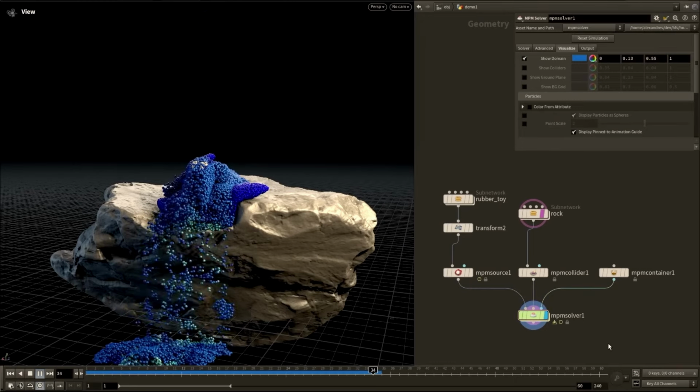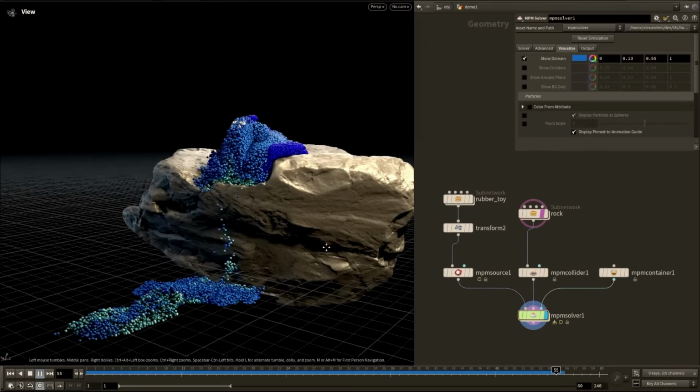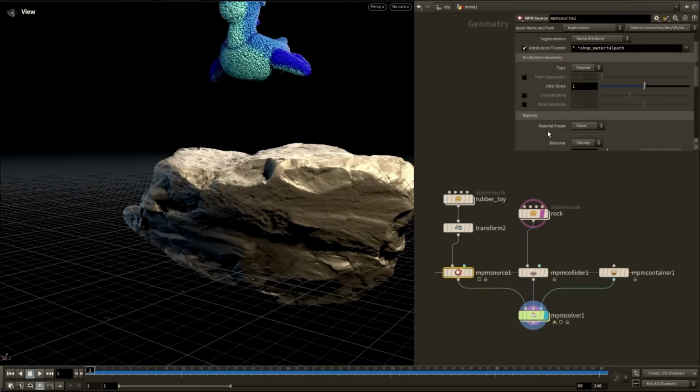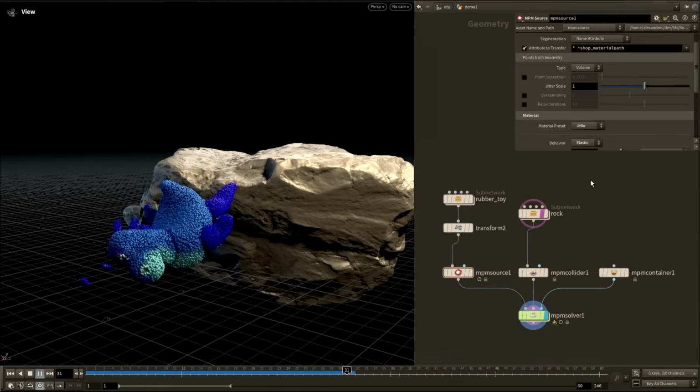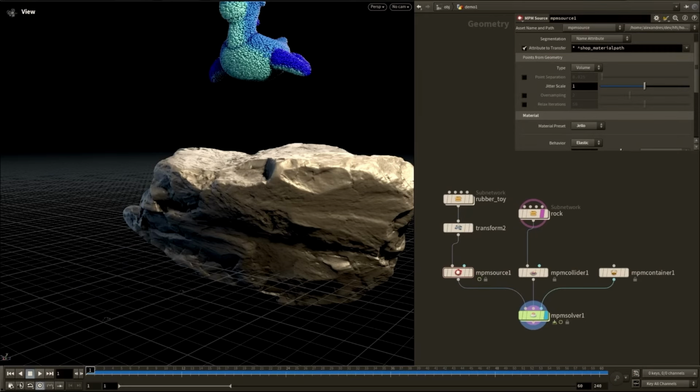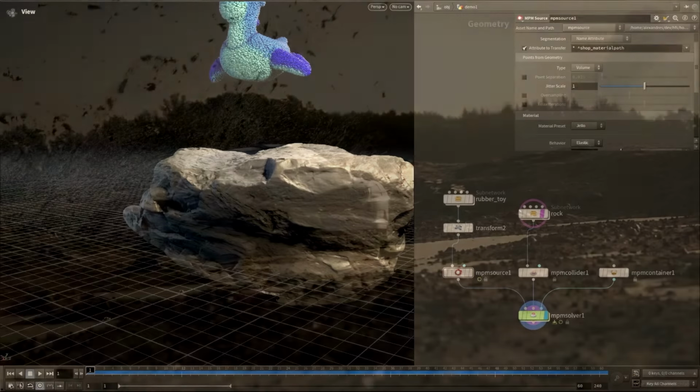This video is sped up slightly, but you can see that we are caching this live. So this is more or less the performance that you're getting in this MPM solver. Then we'll quickly change our material preset to this Jello preset, and now we get this totally different result. Again, the goal here is to create a bunch of different types of materials and then simulate them as realistically as possible.